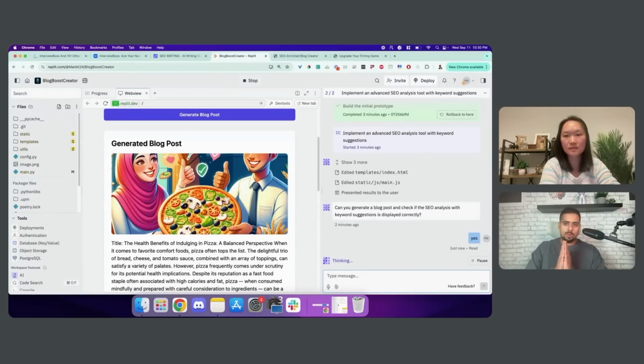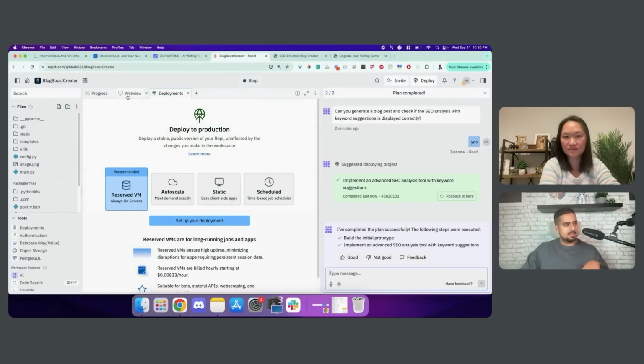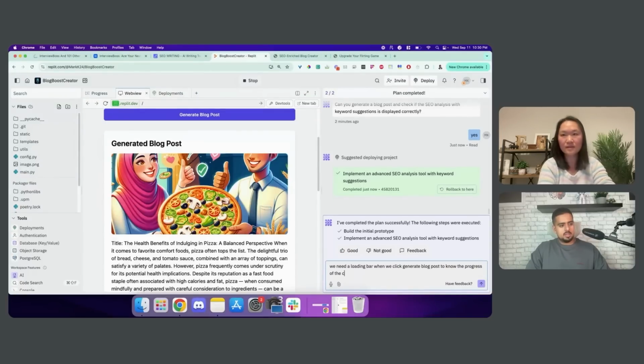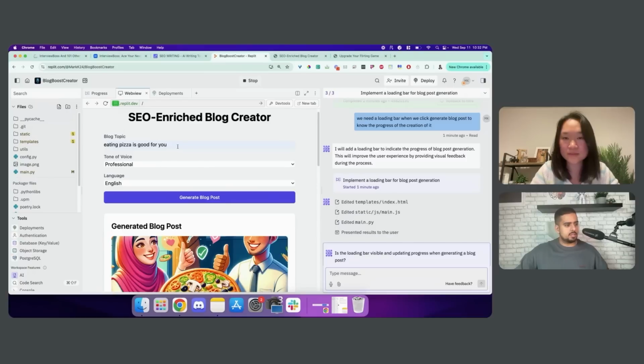The one thing I really want to do before we sign off on this one is we need that loading bar. I will not leave without that loading bar. Okay, so let's do that. We need a loading bar when we click generate blog post to know the progress of the creation of it. Now it says it's done.